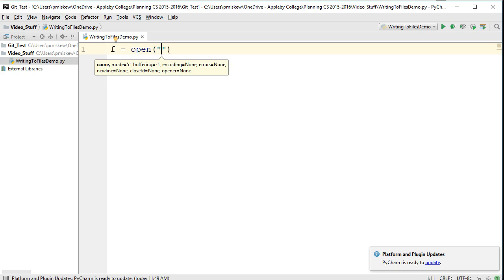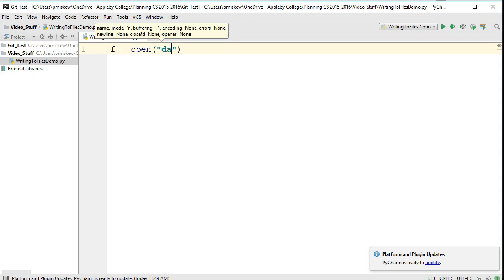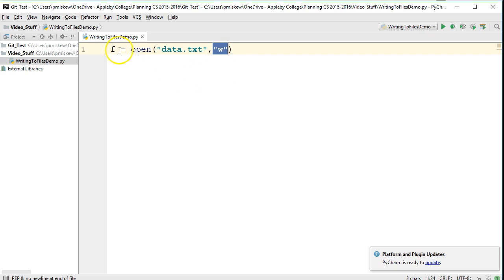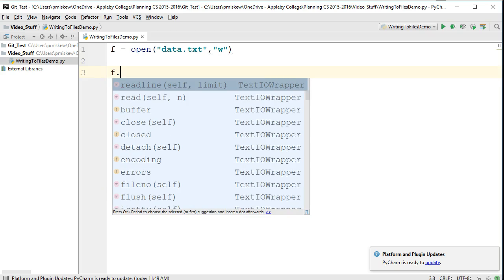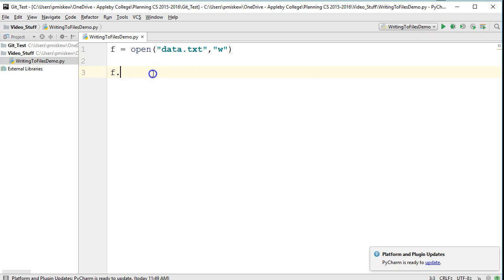So from this point on, whenever I talk about the variable f, I'm referring to the file that I open. And I'm going to open up, say, data.txt. And the second parameter tells the program what I want to do with this file. In our case, we want to write to the file, so we're going to put a w here. So this says, I want you to open data.txt, and I want to be able to write to it, and that's it. And so to talk about that file, I use this variable f. So you'll notice now, if I enter a couple times, if I hit f dot, I get all these options, and these options are about things I can do to that file.